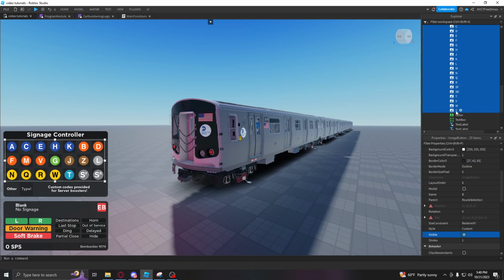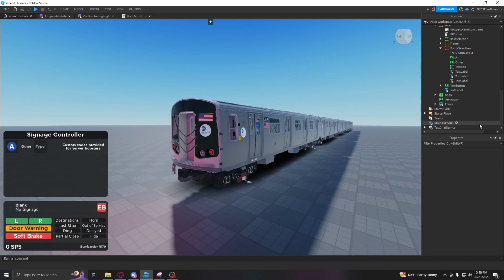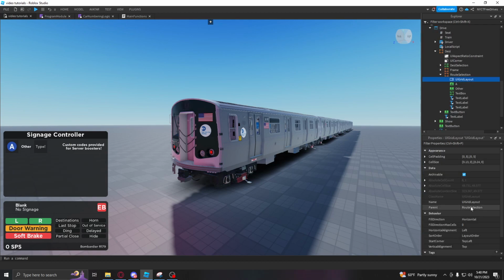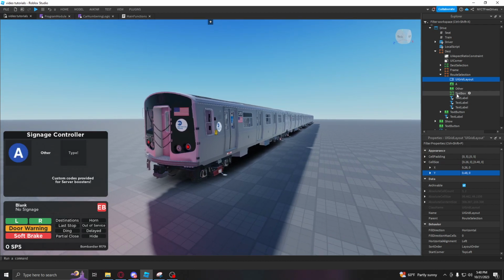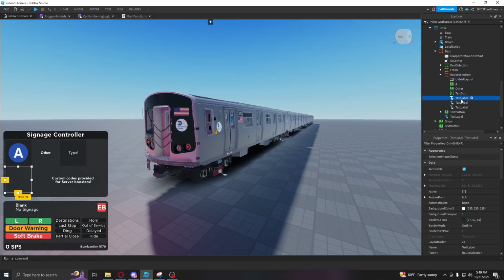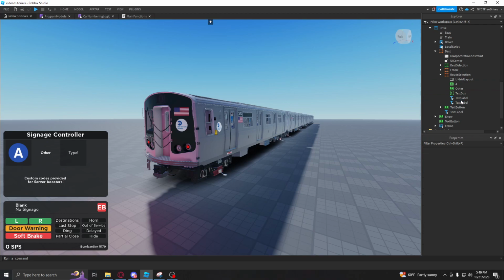So we're going to keep other in there, but we're going to delete all the other ones except for the A. And what we're going to do is we're going to make these just a little bit bigger. So 2.6, this is going to be 4.8. Just like that. There we go. That's all we need. Just those three.